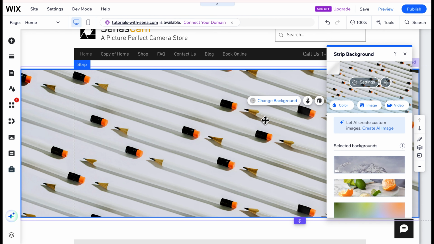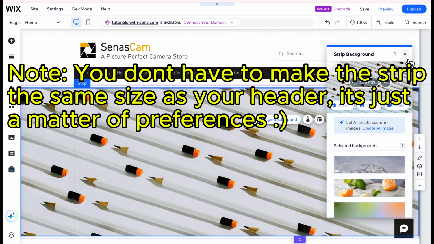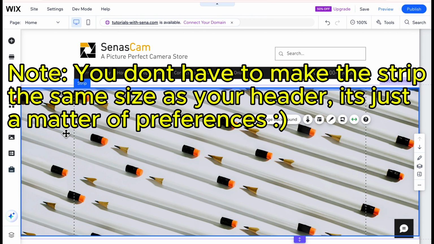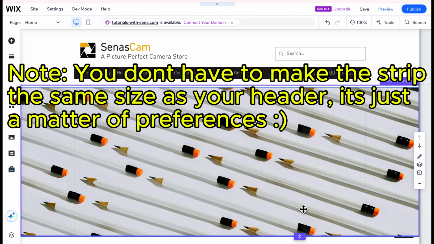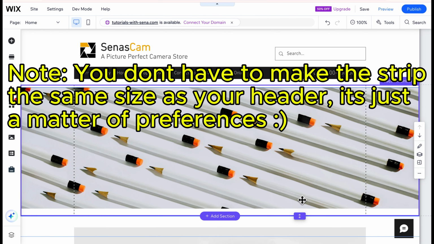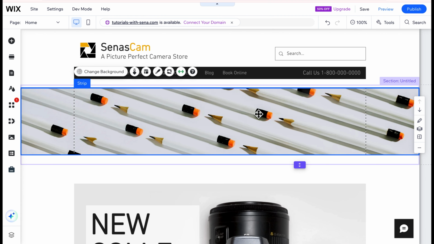and I want to make it my strip background. And right here, after that, you want to make sure to customize the size of the strip, almost the same size as your header, by clicking on this one to adjust it. And then after you adjust your strip to the same size as your header, you want to click on the header.